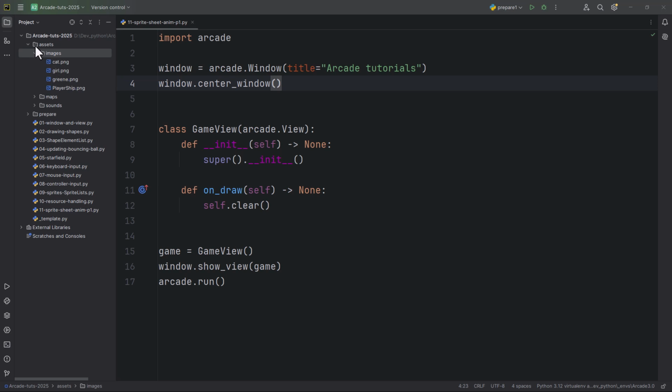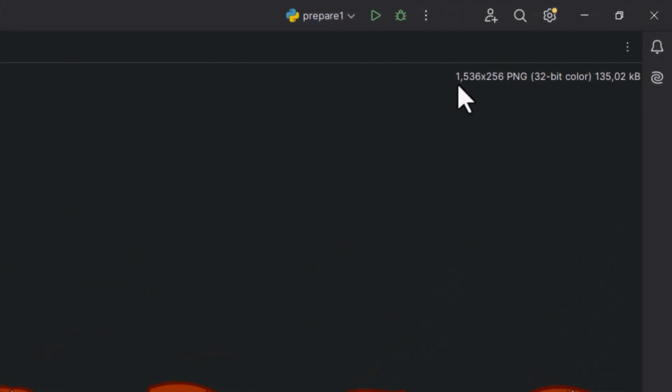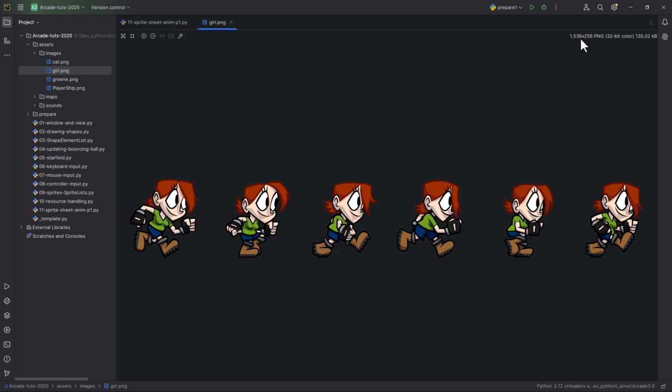This is in the assets folder, images folder, and this is girl.png. This has 6 frames, so 1, 2, 3, 4, 5, 6 frames, and each of these subframes is 256 by 256 pixels, so 256 width and 256 height in pixels. As you can see, its size is 1536 by 256. If you divide 1536 by 6 frames, you will get that the width of an individual frame is 256.